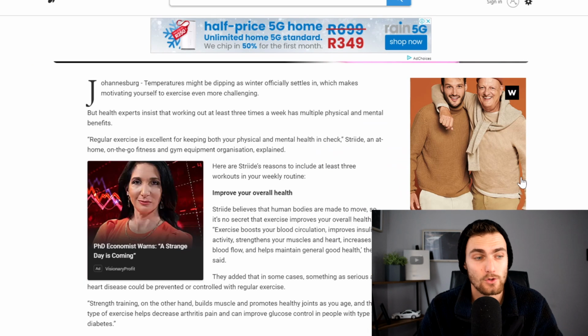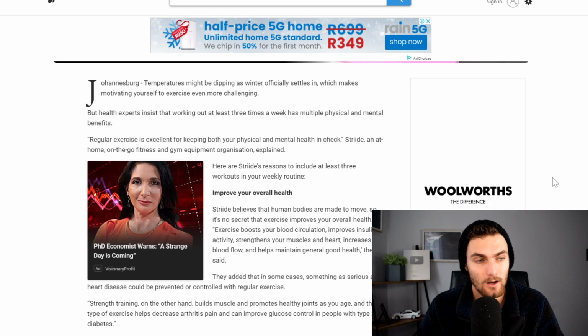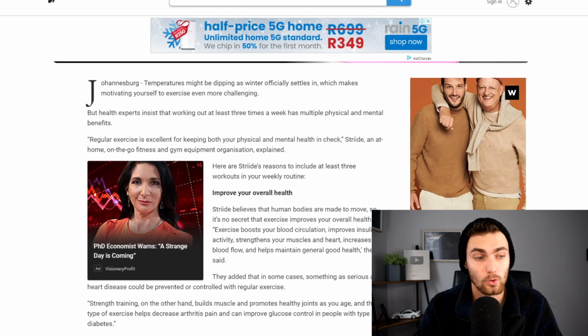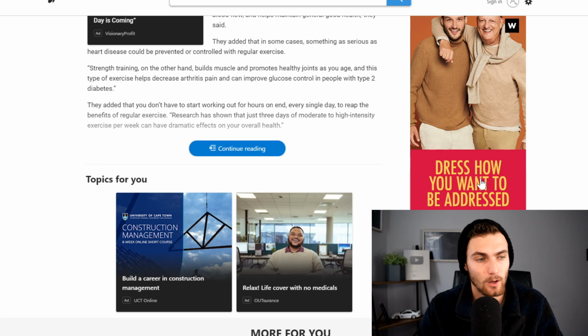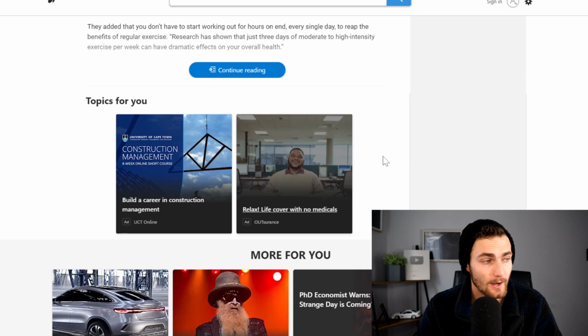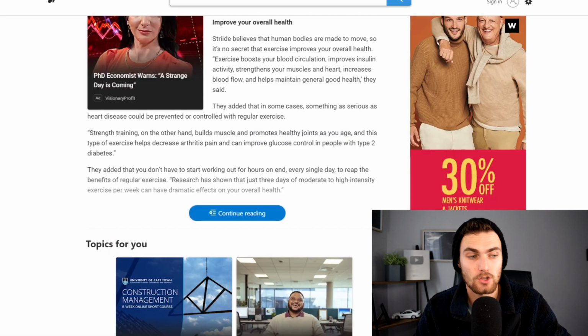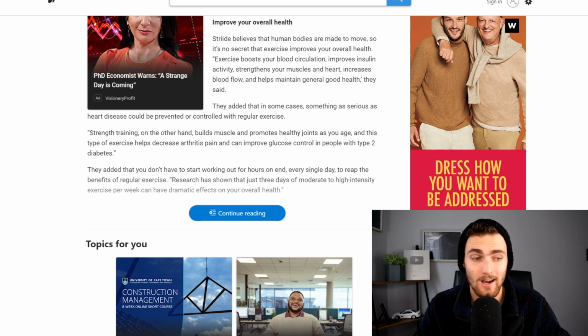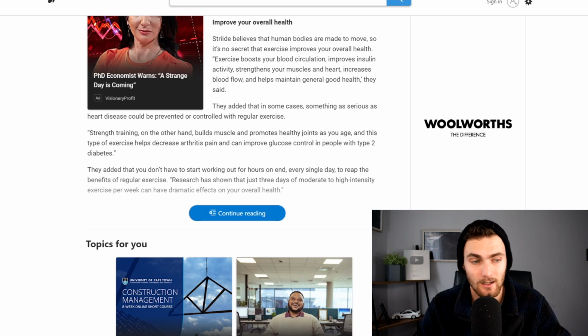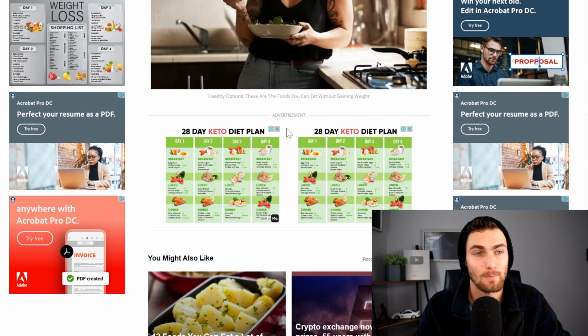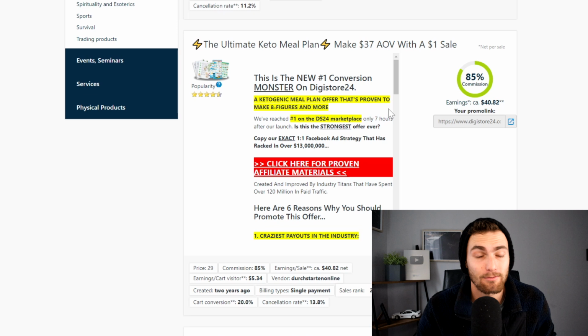And I want you to take note of these little ads that people are running on the side over here. For example, there's a small Woolworth ads over here where people are promoting some kind of clothing product. There's some more ads over here. For example, why you should continue to exercise even as the temperatures are taking a toll. And take a look at that. This page over here is promoting the keto diet plan, which I actually have found this affiliate product on Digistore24.com.